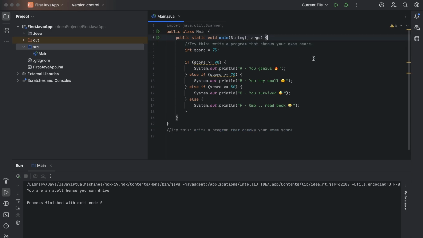Okay, so here's the solution to what I was talking about. It's the same thing as the driver's license. First of all, you declare your variable score. If your score is 75, the program should check your exam score. Now, this is our score. If score is greater than or equal to 90, the person gets A, which is a genius. Else if the score is lesser than 70, the person gets B. You try small. Okay, this is pidgin. Now, else if the score is greater than 50, then you say you survived. Then else, finally, if you get F or more, you gotta read book.